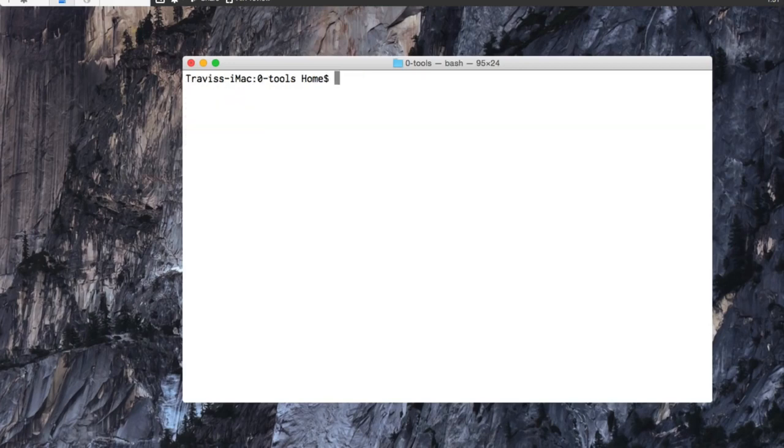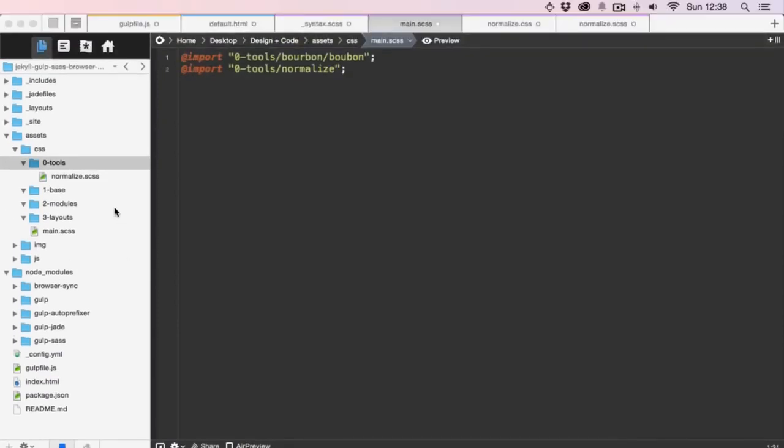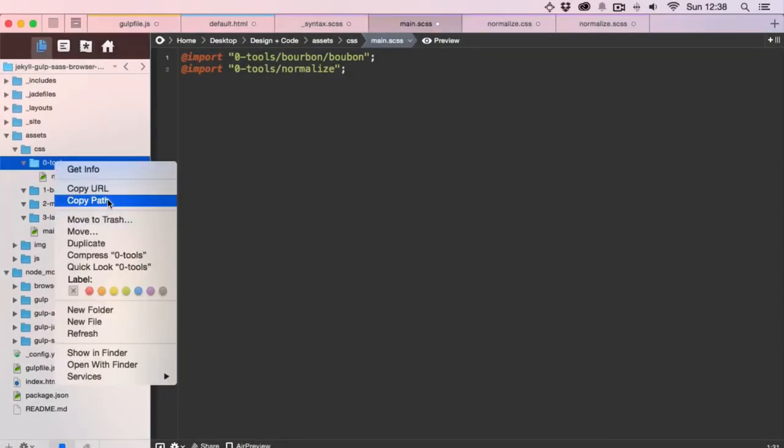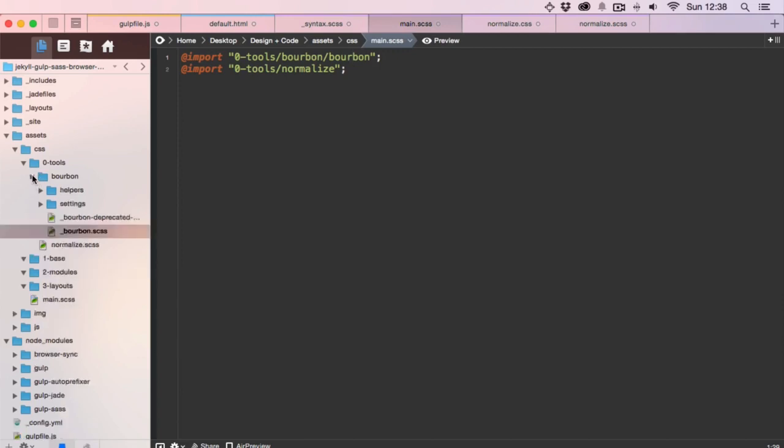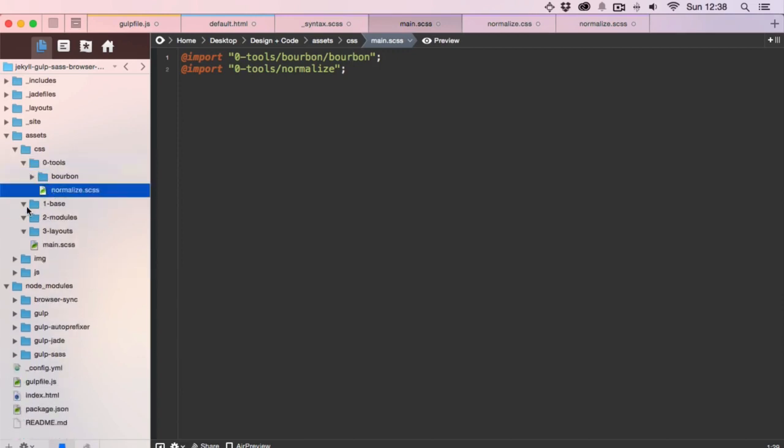I already have Bourbon, so now that I'm in tools, I'm going to say bourbon install. Now it'll basically just install a new directory into tools. Refresh this folder. Yeah, and this file here, bourbon, is the one I'm importing right here. Ooh, that's spelled wrong. B-O-U-R, okay, bourbon. Cool. What else do I need in my tools? I think that's it for my tools.